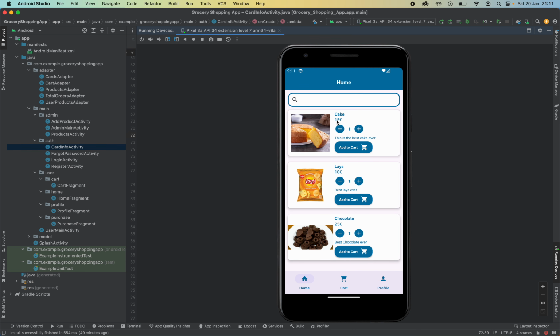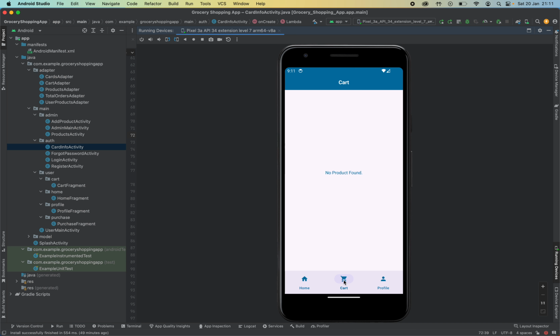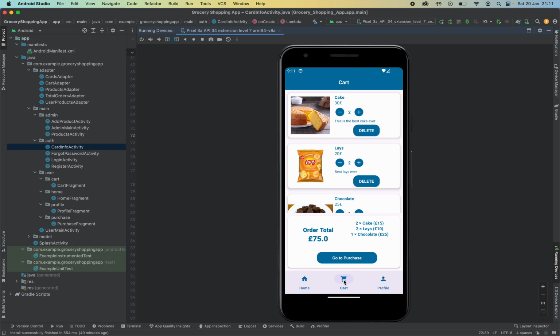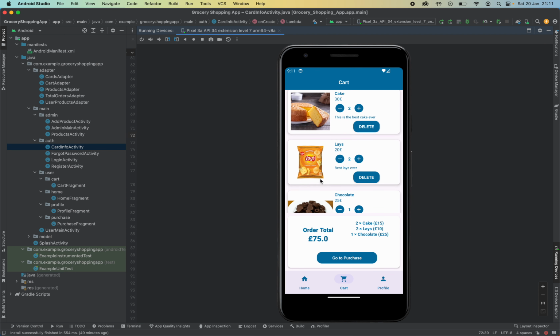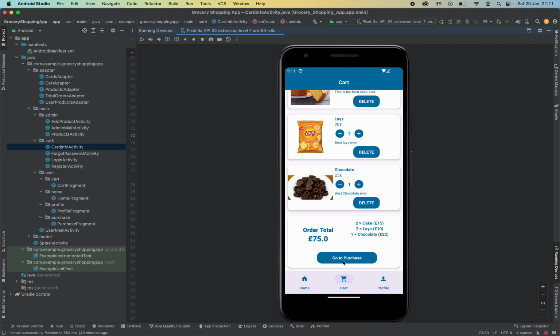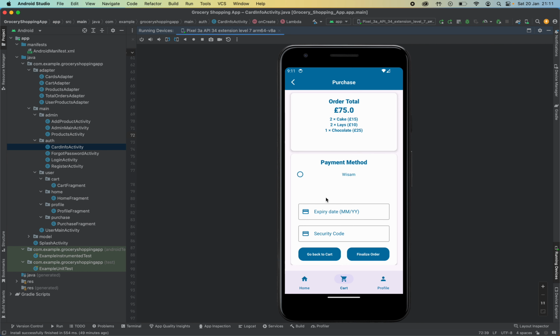Now we can add anything to the cart. For example, here we have three items: cake, lays, and chocolate. I'm going to add to cart here. And we go to cart. Here you can see what's in your cart, and here we can go and purchase it. It says £75. Here we can either use the same payment method we put or put a new one.